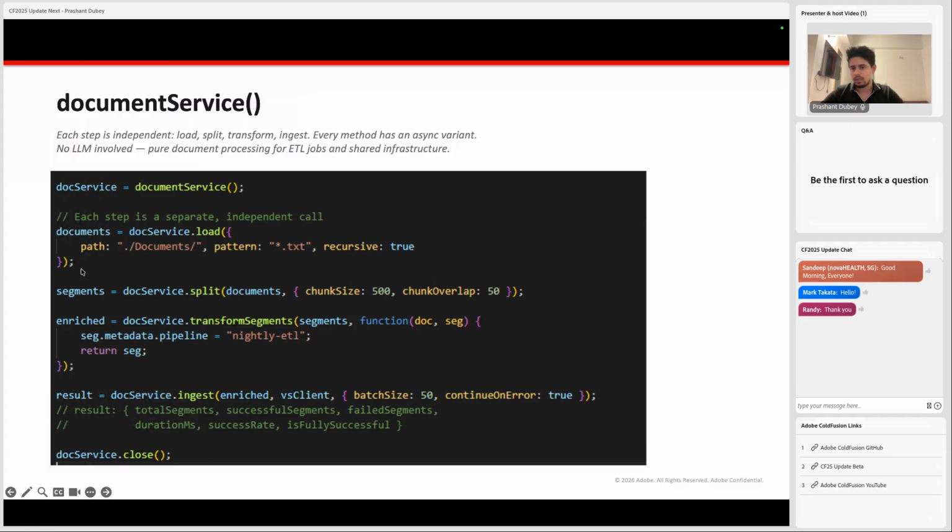We give documents to it. Then let's suppose we want to split it like this. We split it like this. Then we are transforming it. Then we are ingesting it, and then we just close the document service. So the RAG service did not get created here. We did not ask for it. Neither the chat model or LLM was required. We just processed our document and kept it in our vector DB.